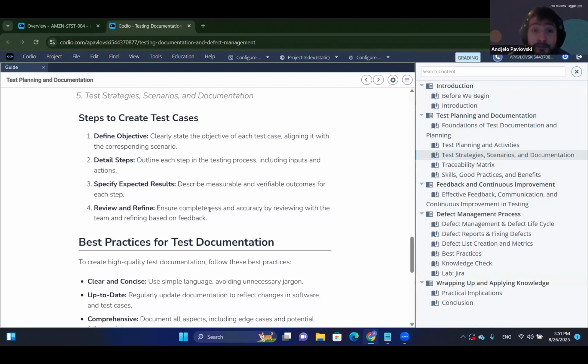Specify expected results. So of course, what do you expect to happen when all the steps are done? And then review and refine. Again, this is usually done with the entire team, developers, proxy product owner, scrum master. So you get a better overview and you basically make sure that your coverage as well as test cases are relevant.